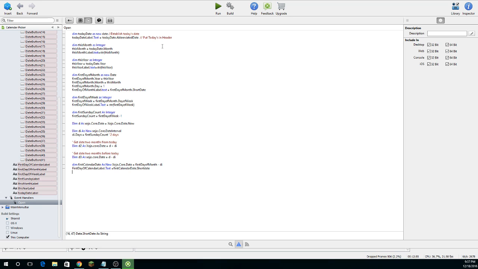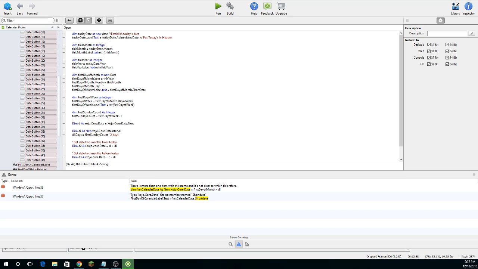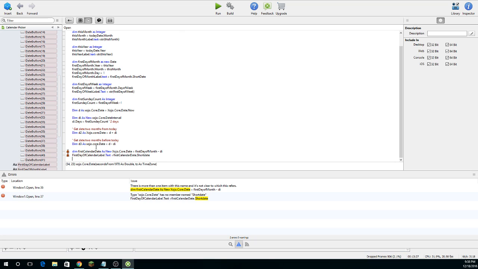Crossing our fingers. And of course it didn't work. There's more than one item with that name. First calendar. Is there a first calendar date? Okay, so where did I go wrong? First calendar date. There's more than one item. Okay, so clearly I did something wrong there. Dim first calendar date.